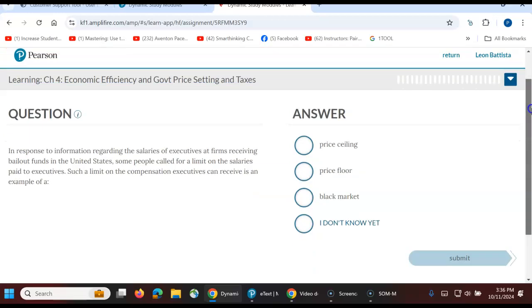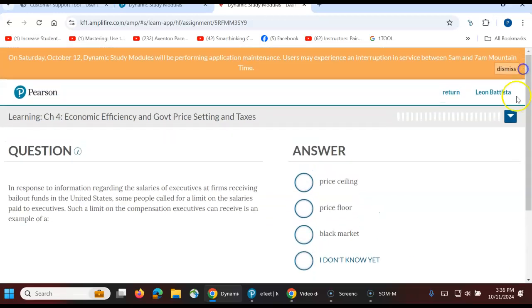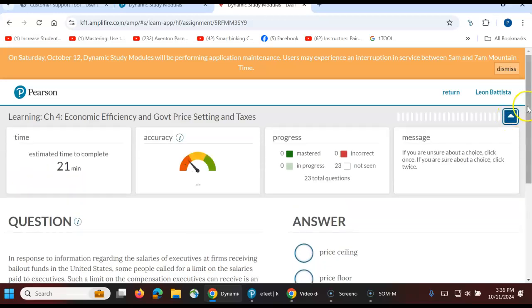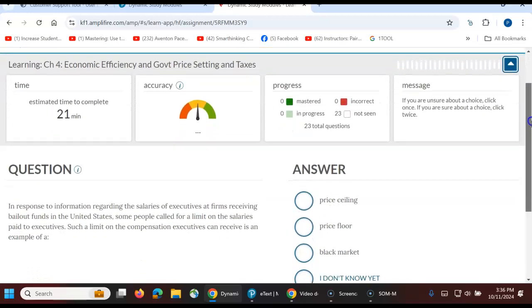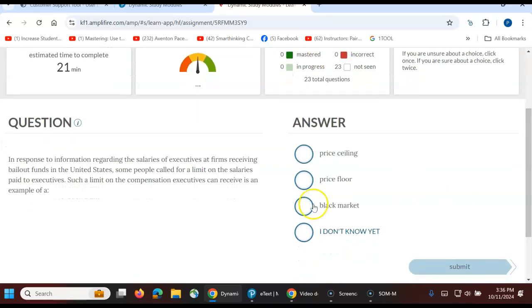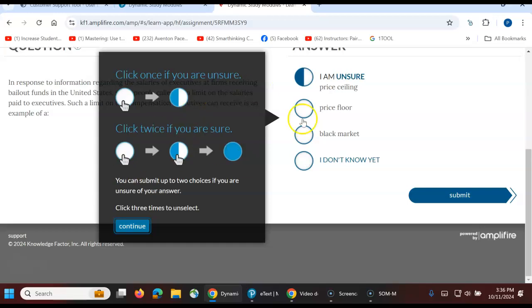Now, you'll see that if we click here, you'll get some information on how you're doing within the module. What we're going to do is walk through, and you want to go through these questions. If you know the correct answer and you're definite, this gives you a little explanation here. If you're unsure, you're going to click half. If you're sure, you'll click the whole bubble. If you're not sure, you can click I don't know yet.